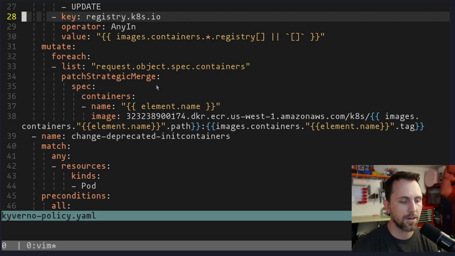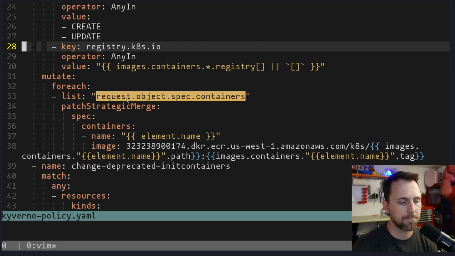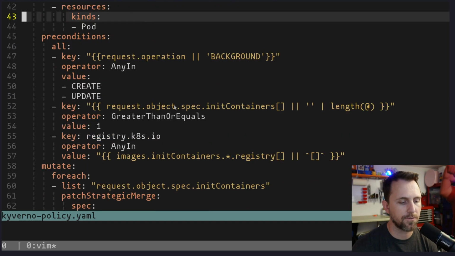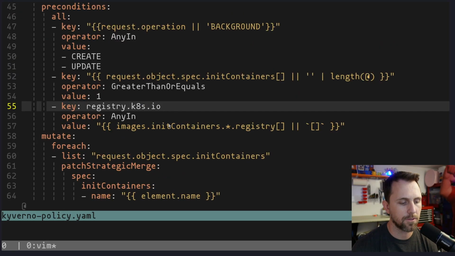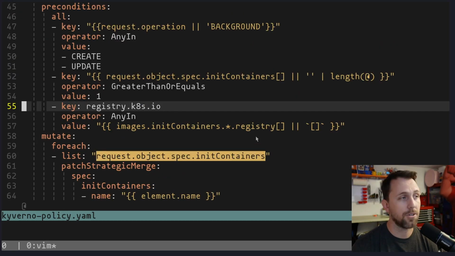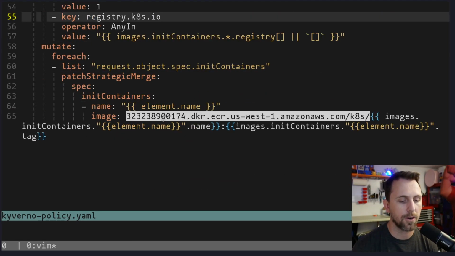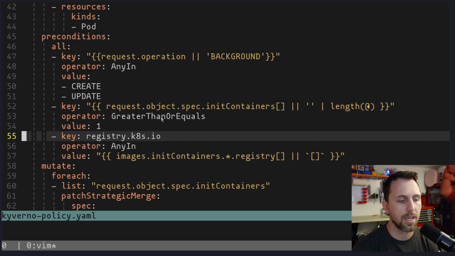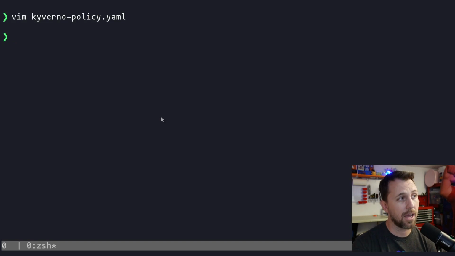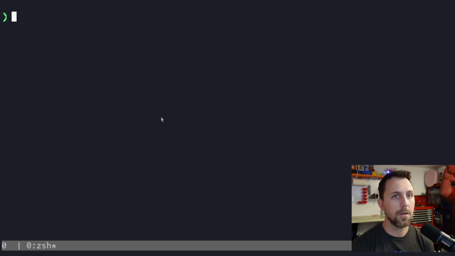And so we can see here, this is for containers, but I'm also going to do it further down here for init containers. You could do it for sidecar containers, anything you want to rewrite with that new URL, you're going to put here in this policy, and we're going to apply that to the cluster. I actually already have Kubernetes in this cluster, so all I need to do is apply that. And now that it's applied, I can go ahead and pull another image and see how it gets rewritten.